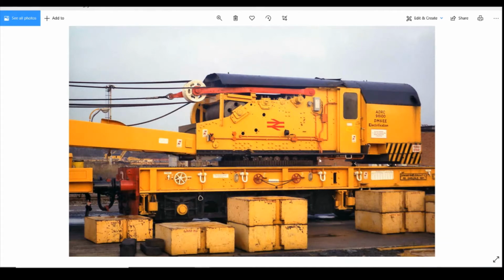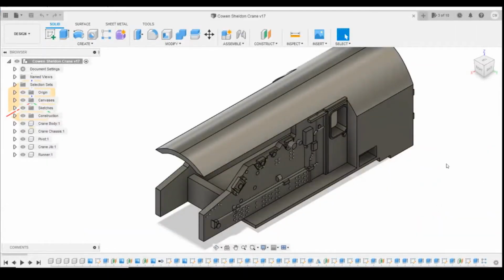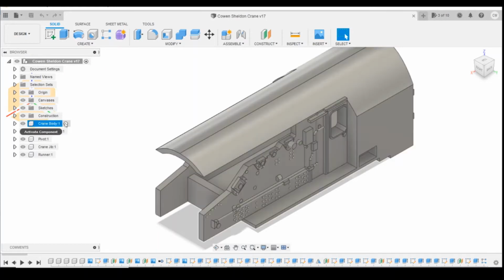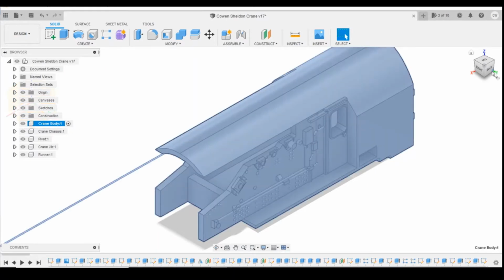So what we're going to do is make a quick little video on how to mirror these across to the other side without having to completely redraw them. Okay, so the first thing we need to do before we start work on here is make sure this radio button's on the correct one. So we're selecting the crane body.